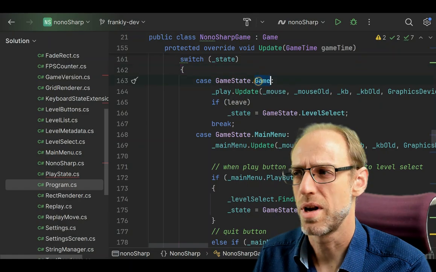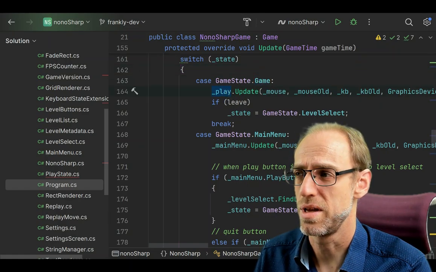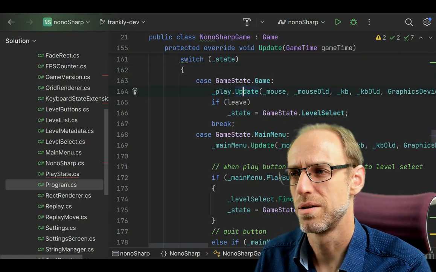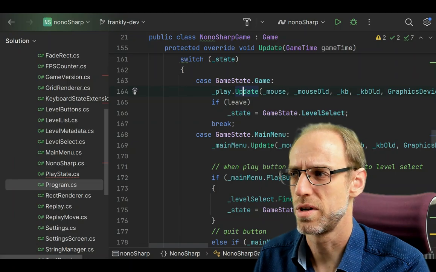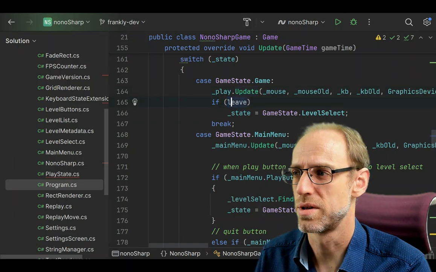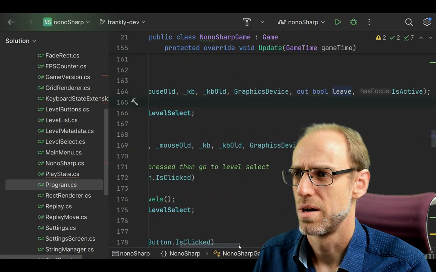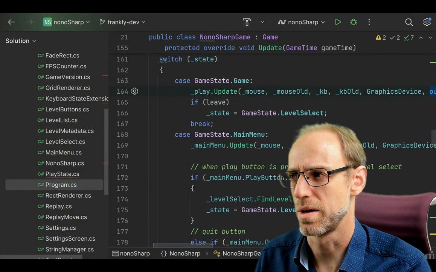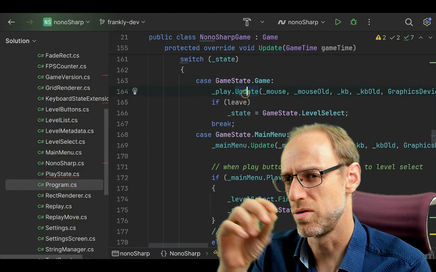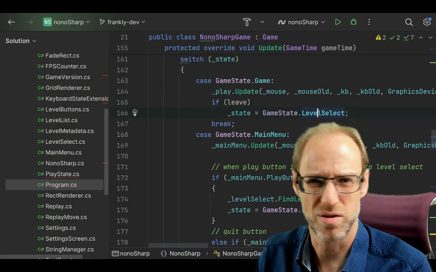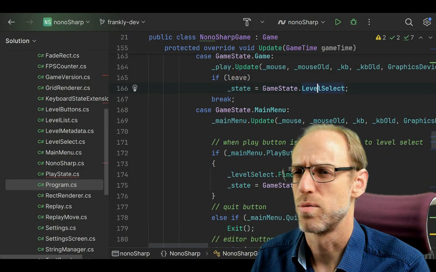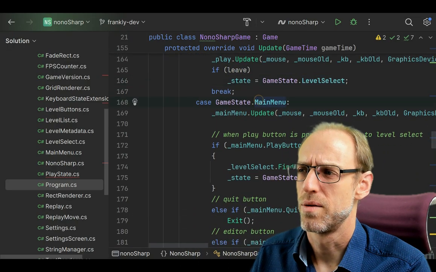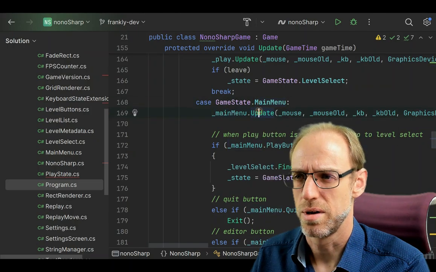So when you're in a game, well, then there's a play thing that you update. It's given some of these properties. And then afterwards, there's a leave here. And well, that is an output parameter of this game thing. So you call it, it gives you the leave information, and then you switch back to level selection, which is what we just did. We also use the main menu, which is the update again.